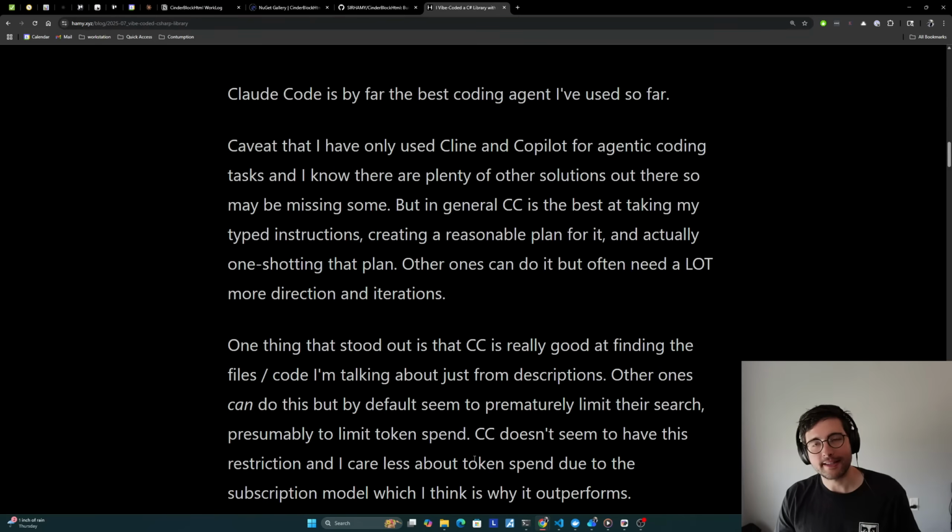and I personally care less about token spend because it is that subscription. I know that the subscription is going to refresh in a few hours anyway. And I rarely hit the limits myself. And so I just seem to care less about token spend due to this model. And I think because I care less about this, it's going to read more. And so it better finds those things that I'm talking about. But that's just my experience. This might be wrong, but it seems way better, at least at finding what I'm talking about from descriptions.